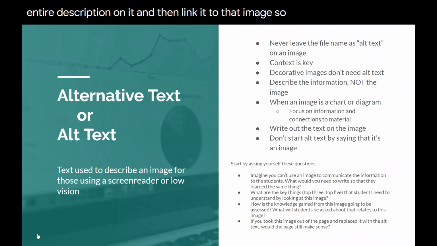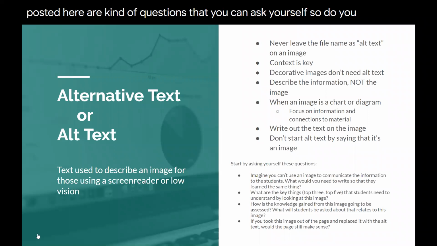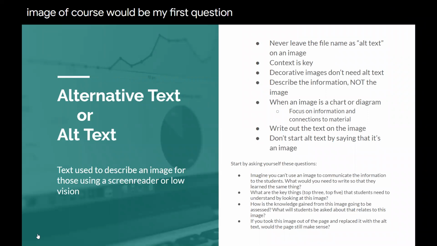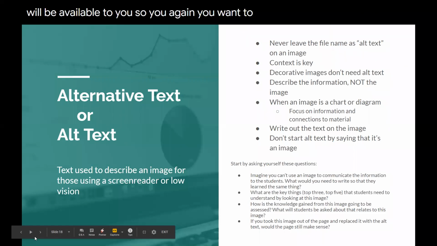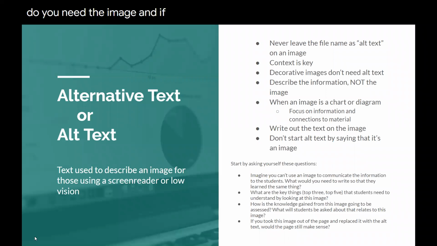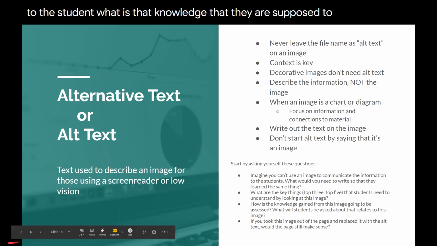These questions that are posted here are questions that you can ask yourself. Do you need the image, of course, would be my first question. If it is only for decoration, then make sure you mark that when you are clicking on the alt text. Again, this slide deck will be available to you. So the main question is, do you need the image? And if you do, what is it that the image is going to convey to the student? What is that knowledge that they are supposed to get from the image?